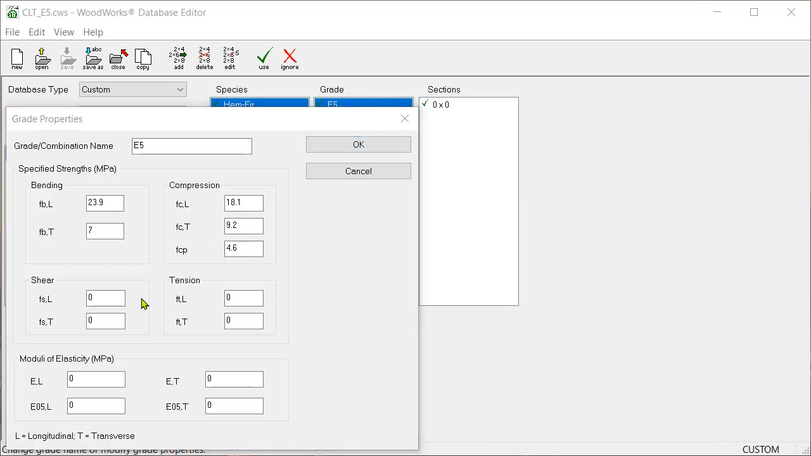For shear, enter a value of 0.53 for the longitudinal and transverse direction. For tension, enter a value of 11.4 as FT in the longitudinal direction and a value of 3.2 as FT in the transverse direction. Finally, the modulus of elasticity. Enter a value of 10,300 as E in the longitudinal direction and a value of 10,000 as E in the transverse direction.